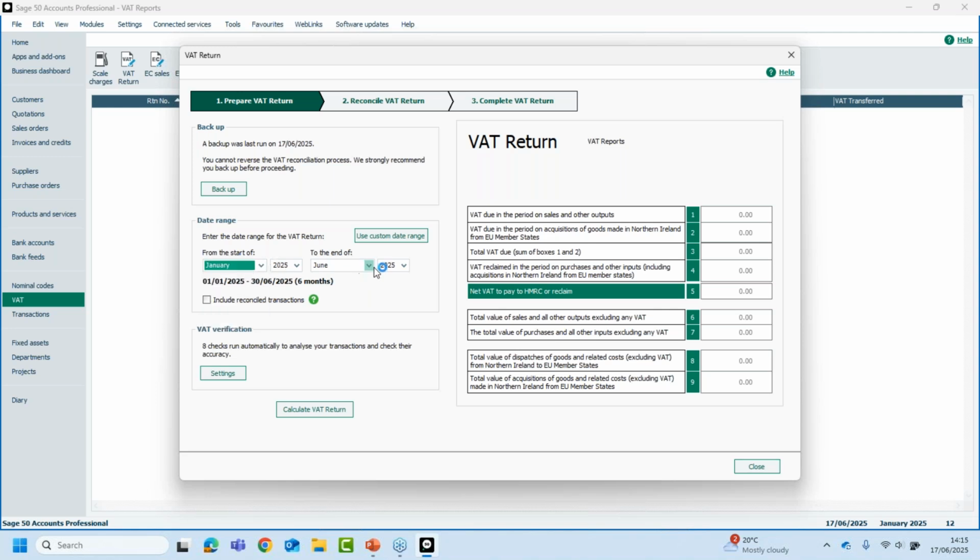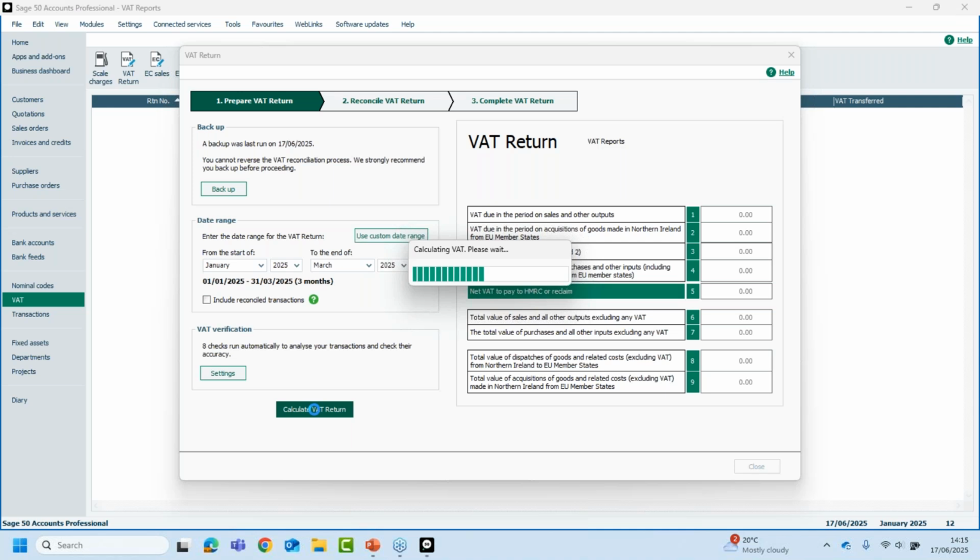Anyway, we're going to set the VAT period. So we're just going to do January of this year to March of this year. And then I'm going to click calculate. Again, if you were not sure about these settings, then do check out the recordings on running the VAT return, where all of those options are explained in detail.